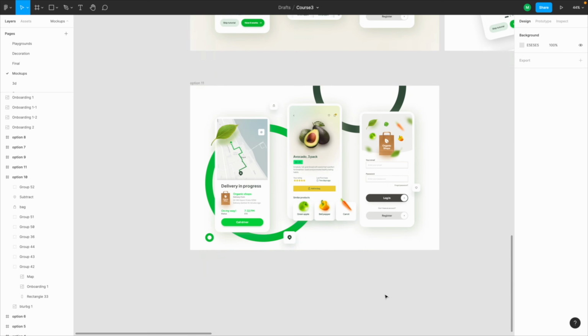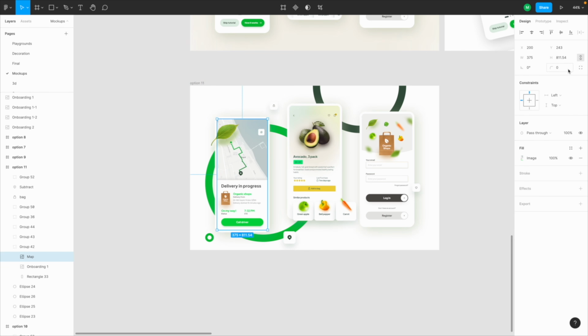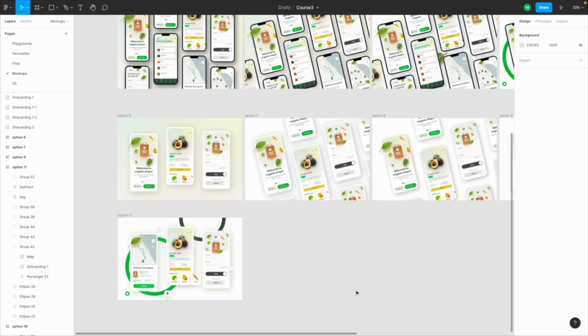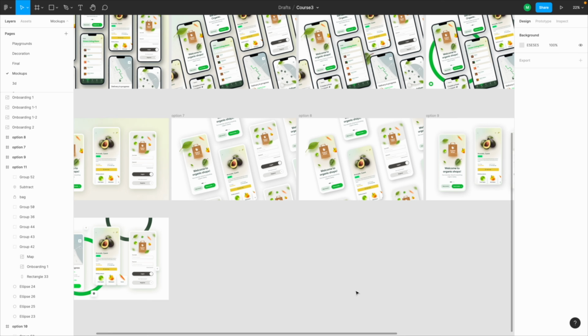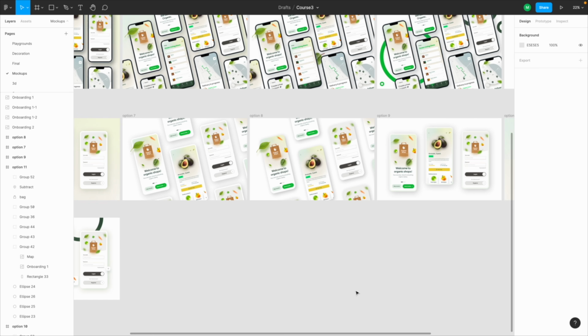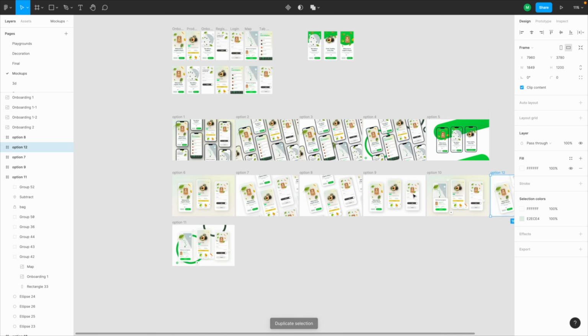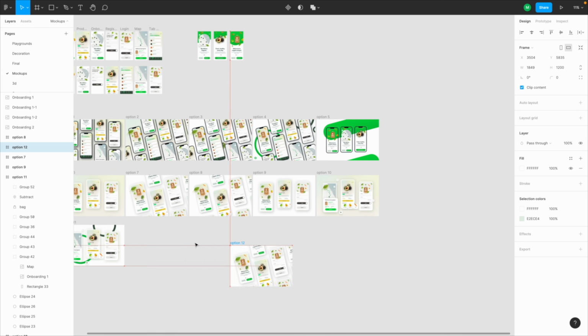So before you export the final images of your mockups, of your final UI presentations, always make sure to check if everything is rounded correctly, if everything is overlapping correctly, if the shadows are the right color, matching the background, if they're not too dark or too light. So checking things like that is really important. And we're gonna make one more variation. So I'm just gonna copy option 7 here and create option 12.